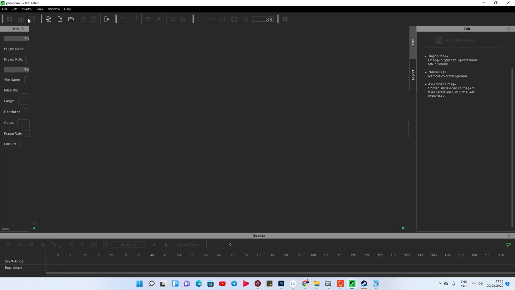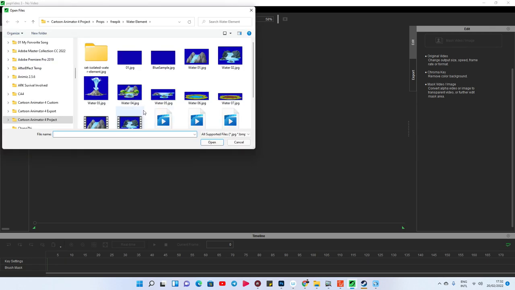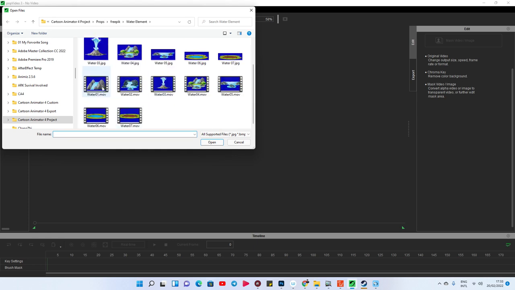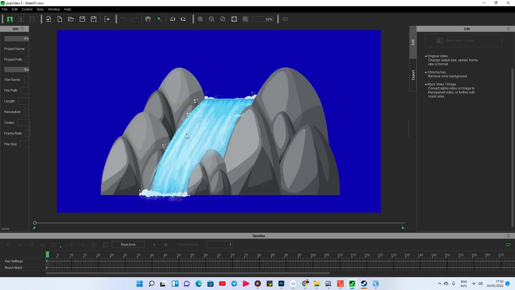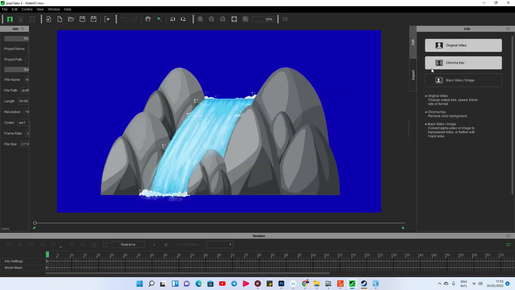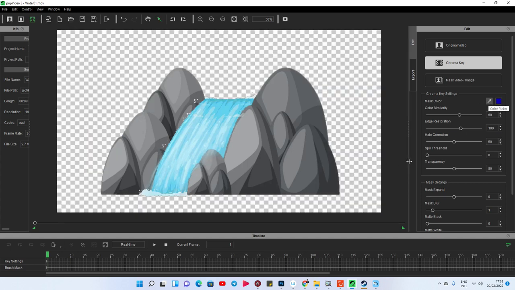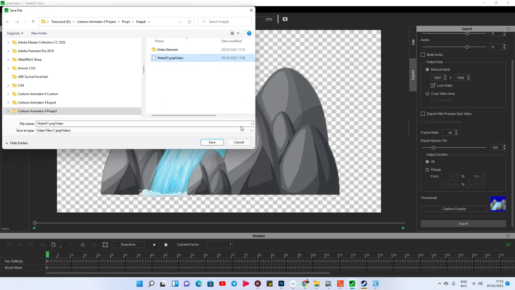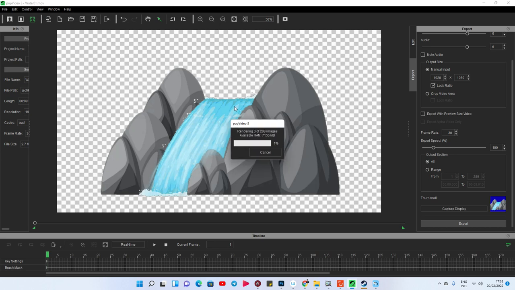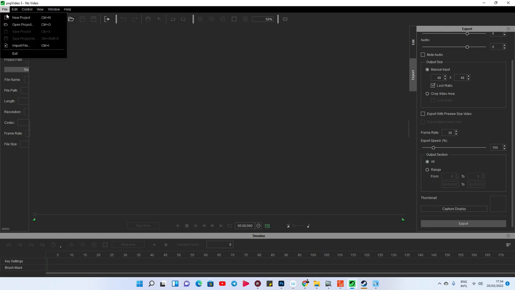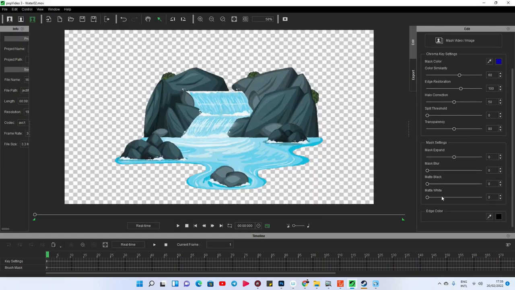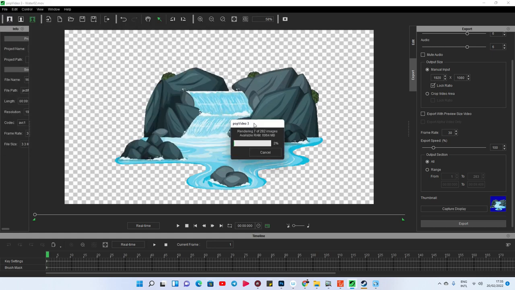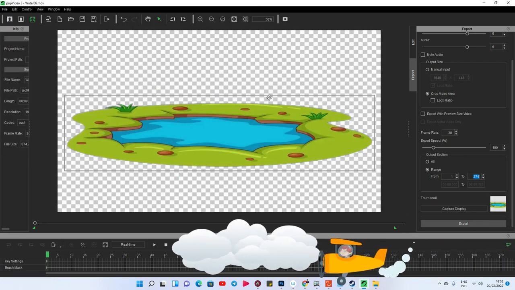Now open Pop video and I would like to import file water1. Okay, and click chroma key and click this one. Okay, leave like that. Just click export. Okay, this one, and click save, replace. Do the same process with another video. Okay, now export finish.